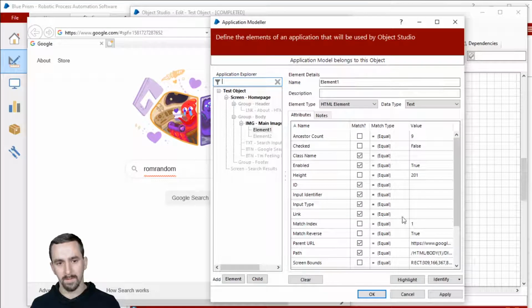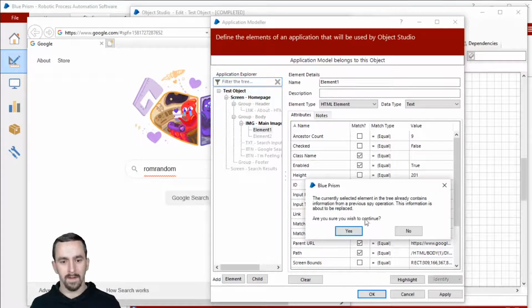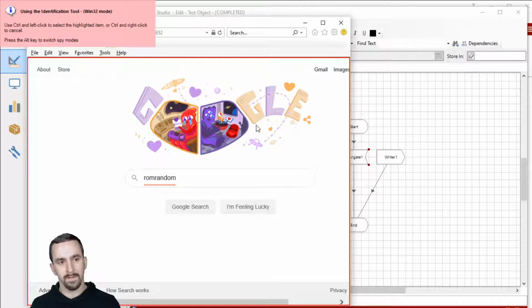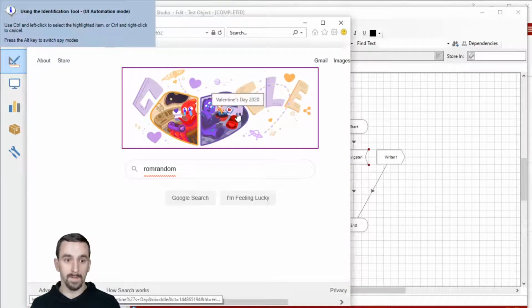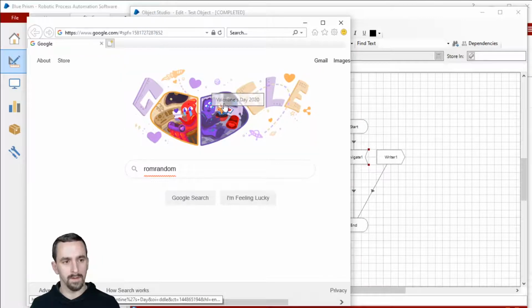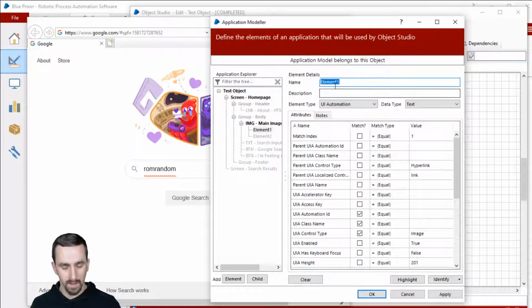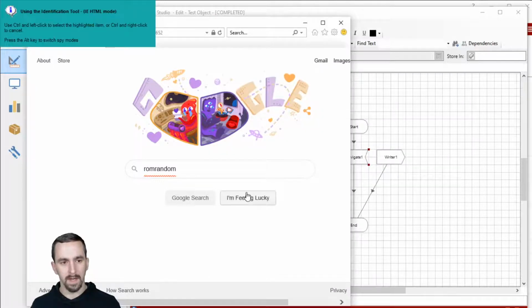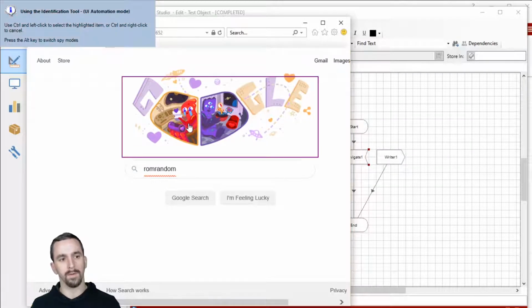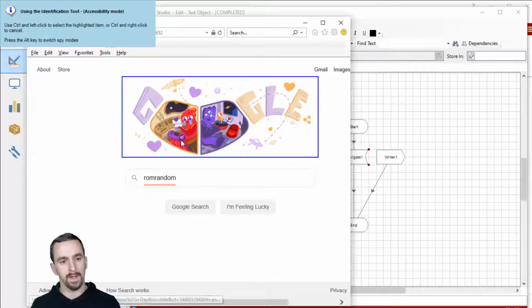There's an error. Okay, so I'm just doing it too fast. So go a little bit slower sometimes when you're changing the spy modes. So here's UIA mode and active accessibility. You have to cycle through these by pressing Alt.